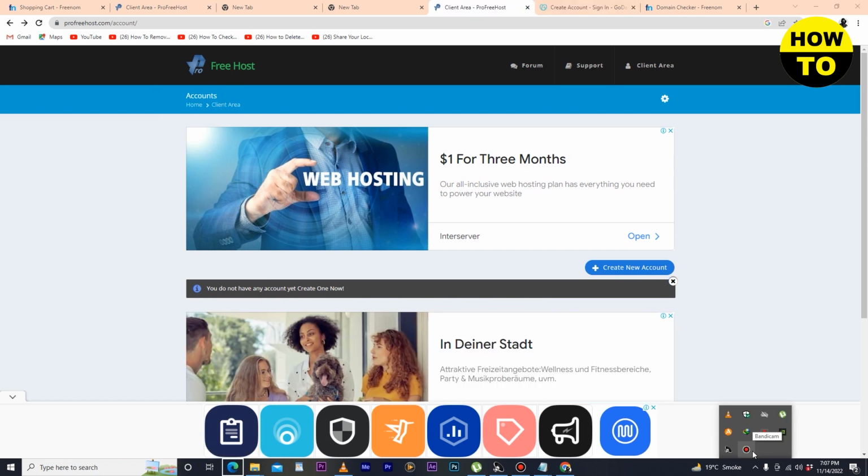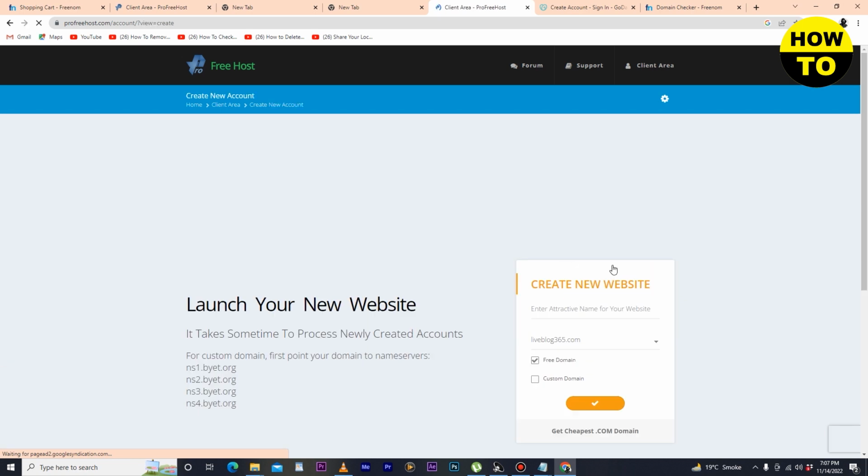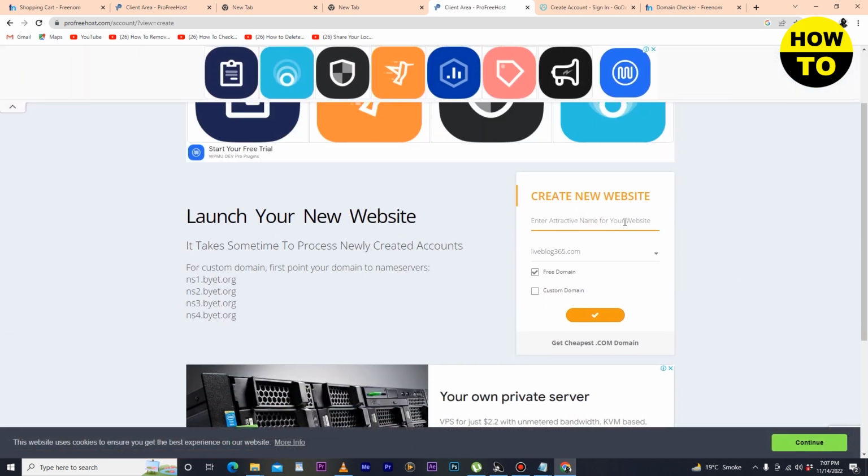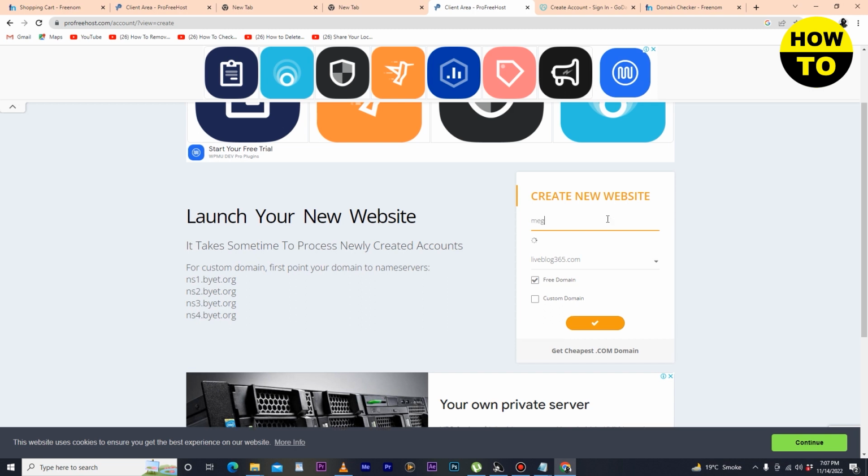After that, now what you need to do, just as you can see, create a new account option here. So simply you have to click on create a new account. So here you can see create a new website. So simply enter the tentative name for your website. So simply just type the name of the website here.